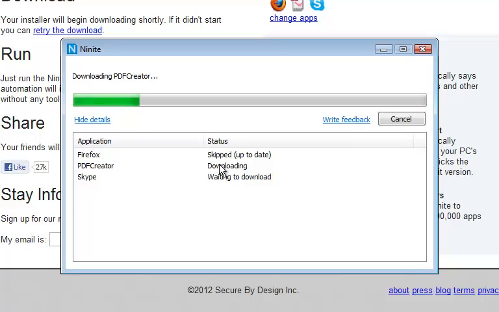Since I have installed Firefox already, let's skip it. Now it's downloading the PDF creator. You can write feedback if you want.